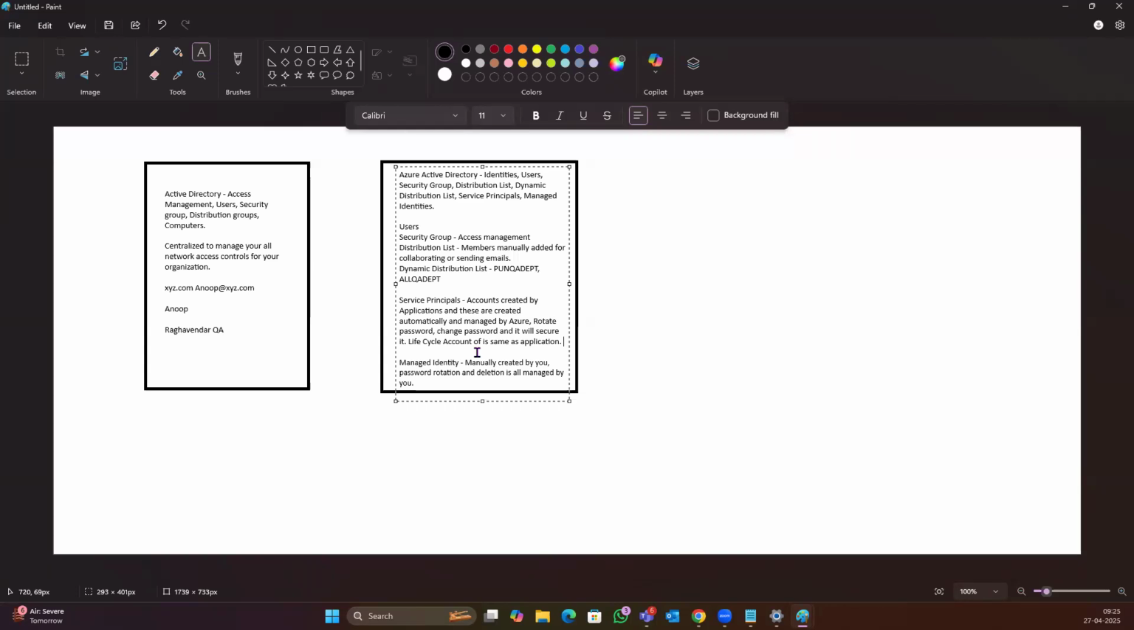Star users are nothing but the ones which get created automatically when you are deploying your SAP applications, right? Those are nothing but your service principals. Now, ADIC users. Why are you using ADIC users? To provision the access manually or integrate with any other application from your HANA integration point, right? So those ADIC users are nothing but your managed identity.